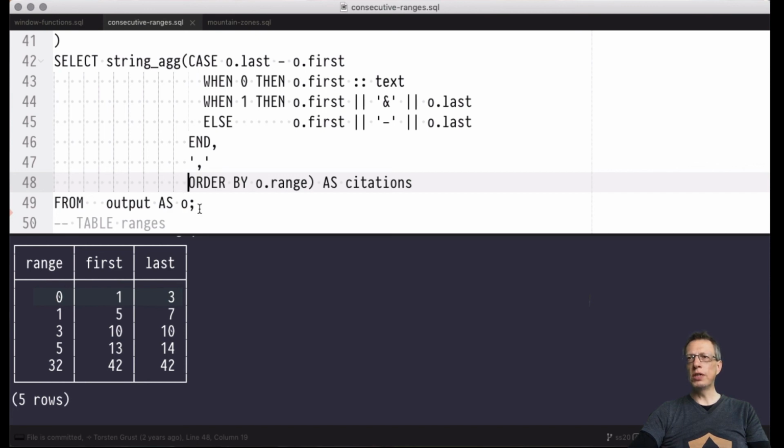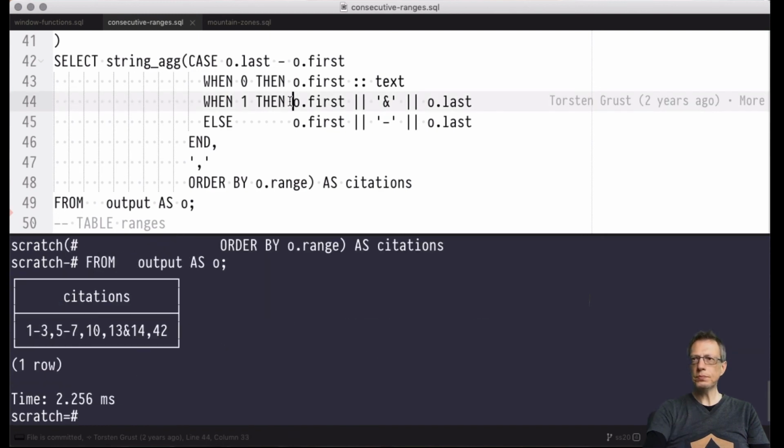All right, and the individual entries of that aggregate, well, they look at the difference between the first and last pages. If that is 0, then the first and last page are identical, so we just output the first page or the last page, they're identical anyway. If the difference is 1, we output using an ampersand. If the difference is larger, we will output using a minus to indicate a span of references here. And that's all there is to it. And this is the output that we could generate. Take this, cut and paste it into your papers, and do a service to your readers.